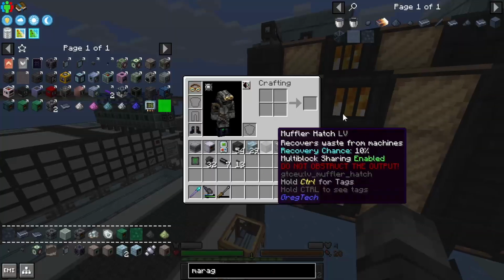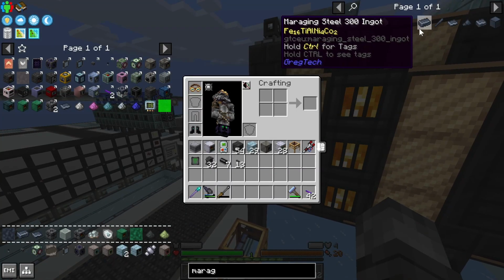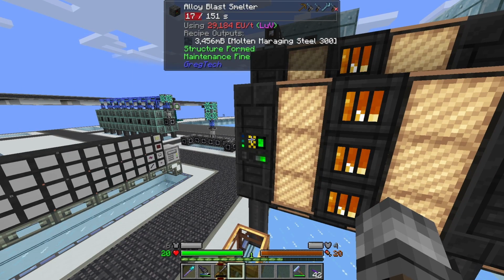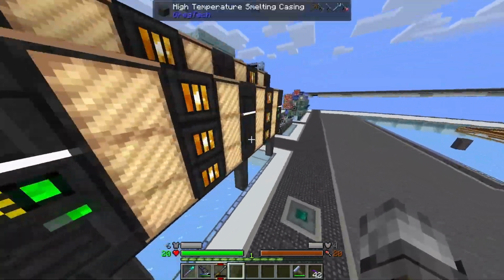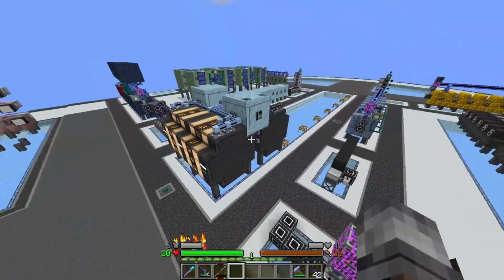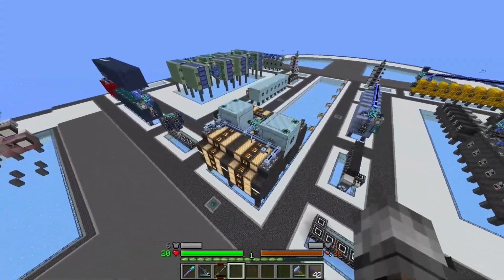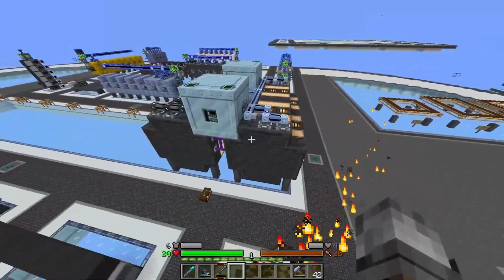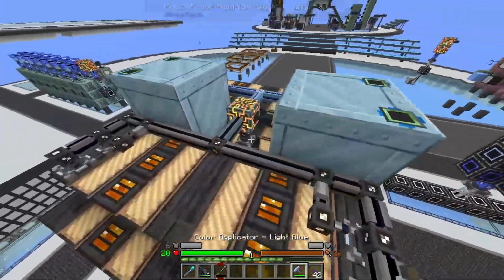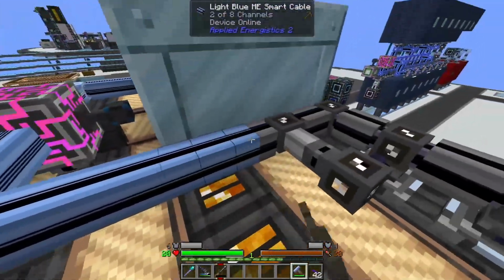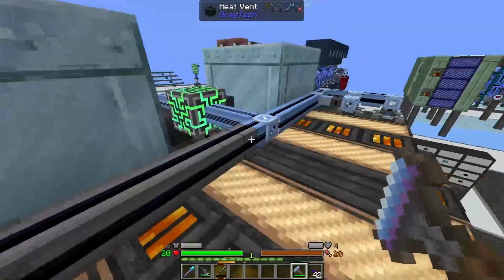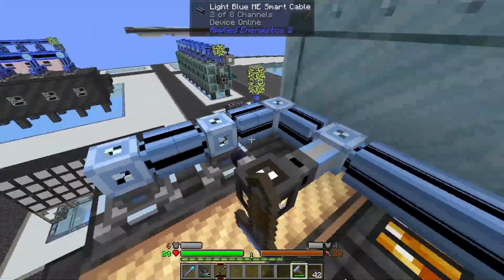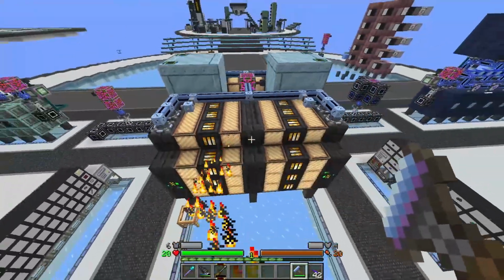Maraging steel. Is that how you say that? Maraging steel? Yeah, that's got to be how you say that. Ooh, that one's a long recipe. 151. Is that our longest one yet? Yeah. But look at that. From 0 ABSs to 4. Fully automated. Got to paint our cables. Of course. There we go.